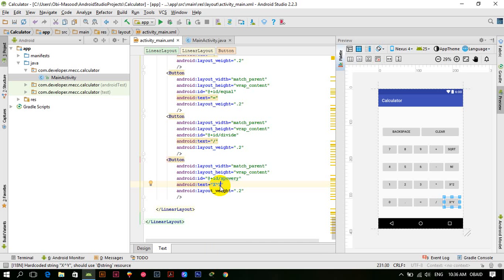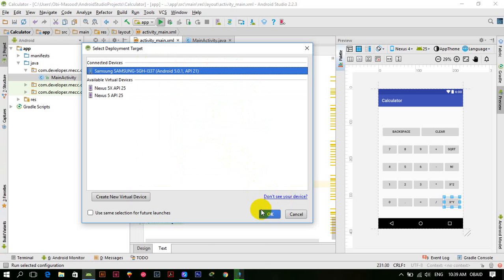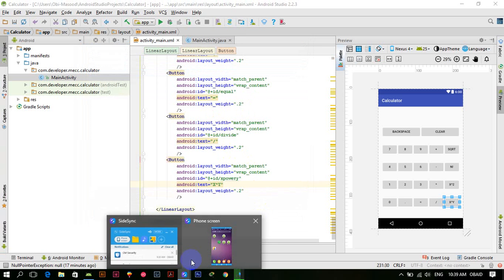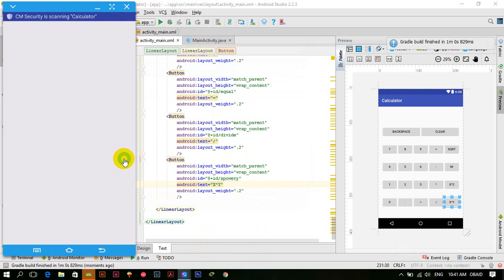So let me connect my mobile and let's run this. Give me a second. So our mobile is up, and let's just run this app. Our app is going to launch in a moment.